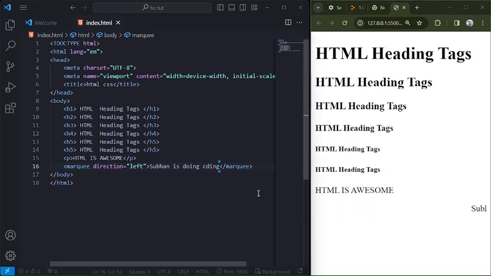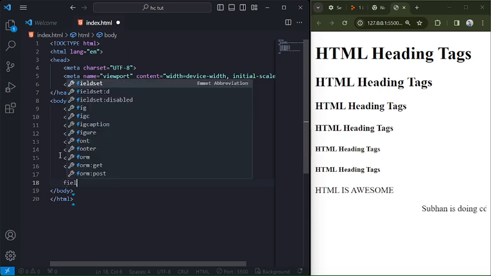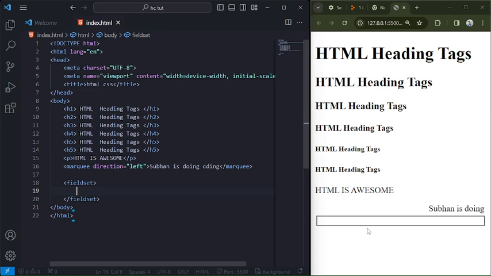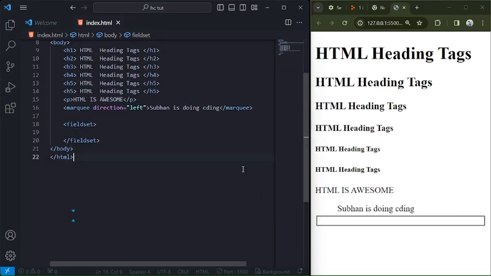So now we are going to learn one more, that is marquee. Now we are going to learn another one, that will be part number 1, and next I am going to tell you about the fieldset. In a fieldset we can add many things we want to add. So it is simply used for inputs and many more. Save it, so there will be a box like this.